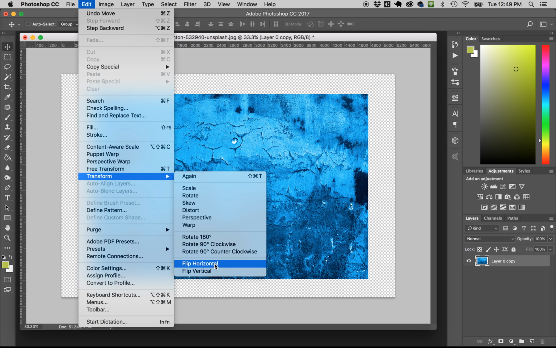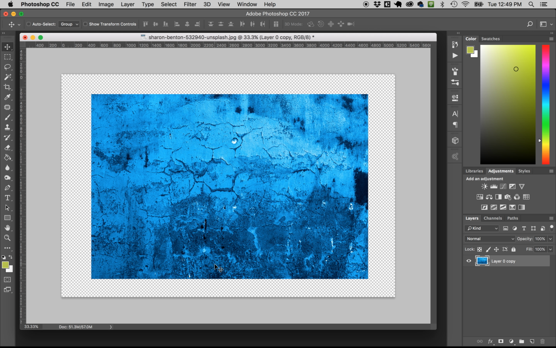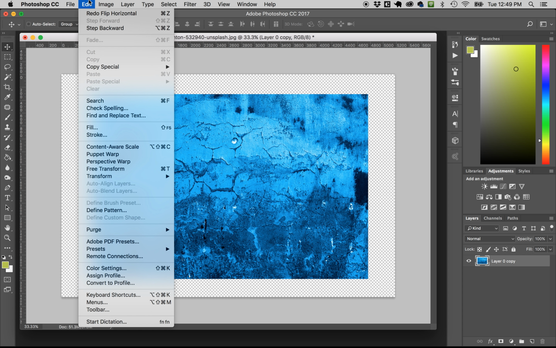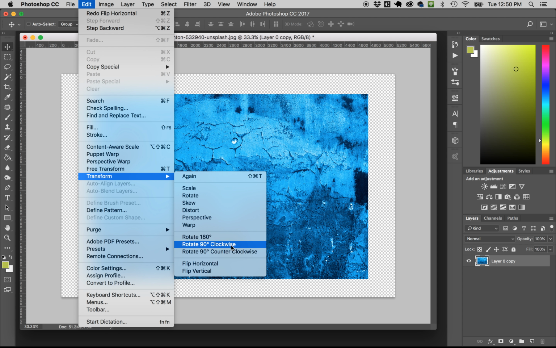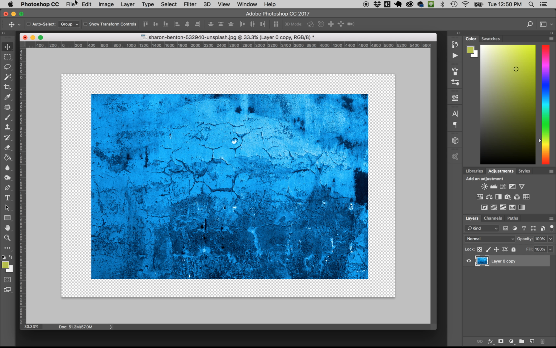But you see things like flipping horizontal. Notice how the image swapped, right? I'm just commanding Z to back up. Another interesting thing that we can do is, obviously there's flip vertical too. We can rotate it 180 degrees, right? That's kind of like flipping, but slightly different than flipping.